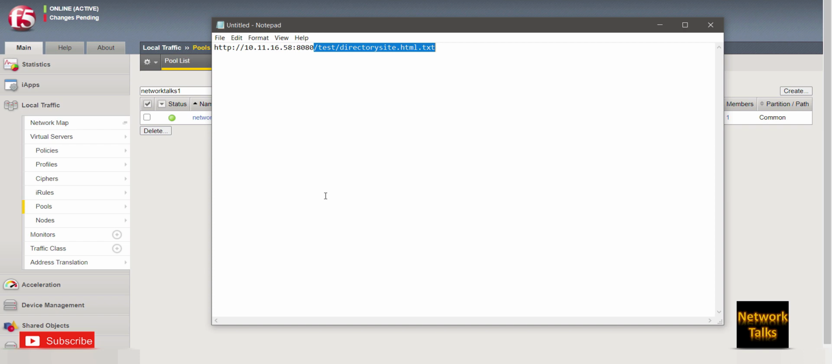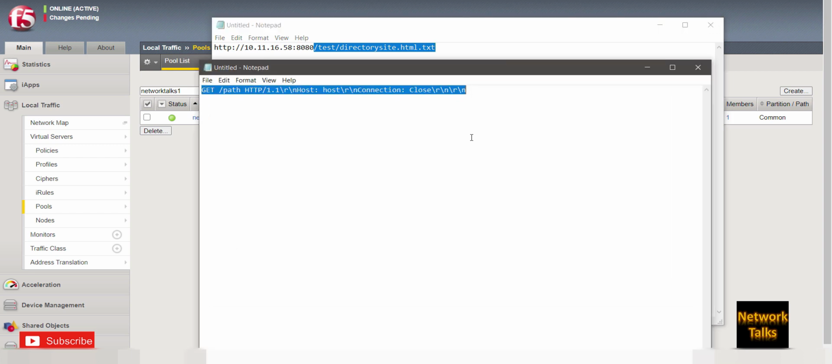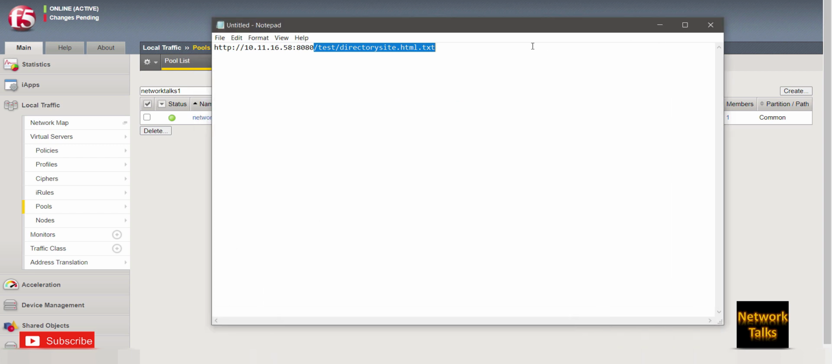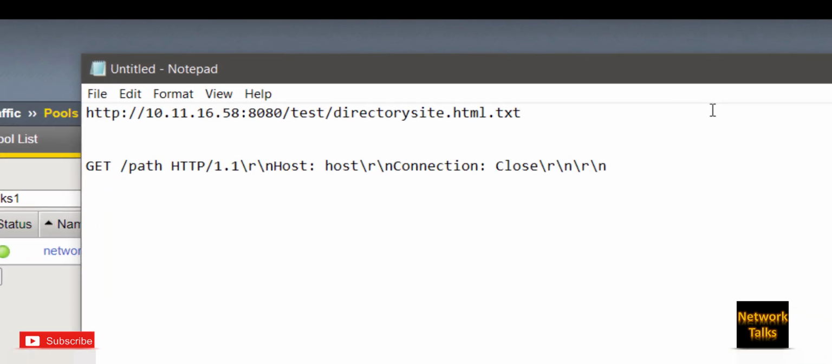It will be done with the help of the custom send string. Then how we are going to use this string, I will show it to you. So this is the string. I'll copy here and paste it out here. So this is the custom string which we are going to use.